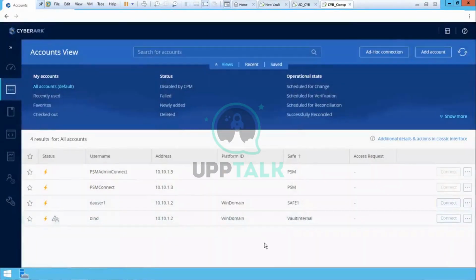Basically, CPM will perform three activities: password verification, password change, and password reconciliation. Now go to the additional details and actions in the classic interface, that old interface.